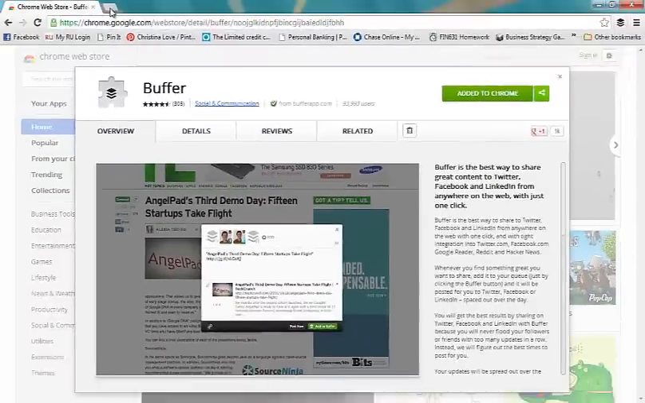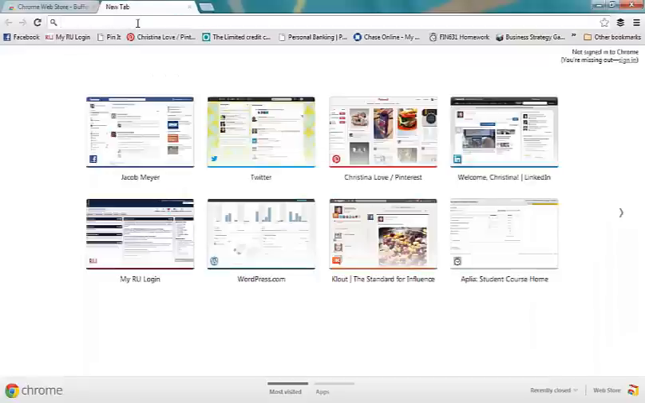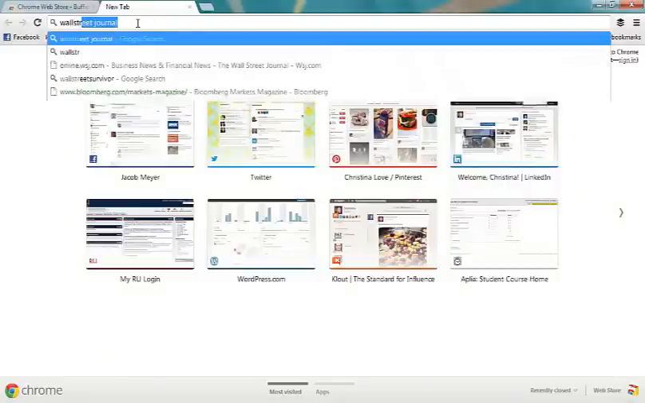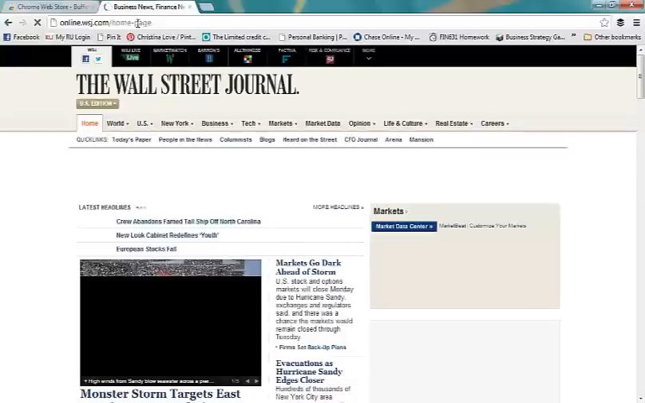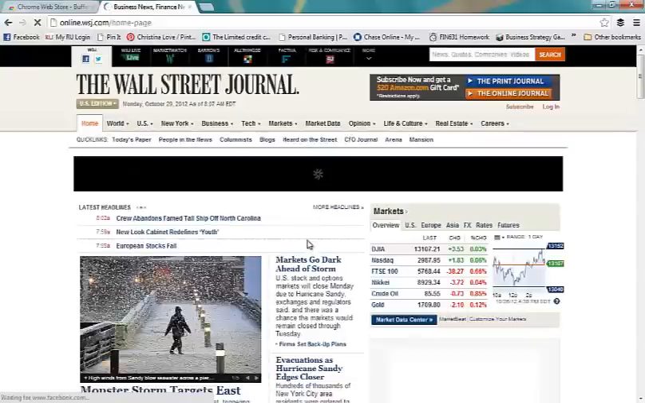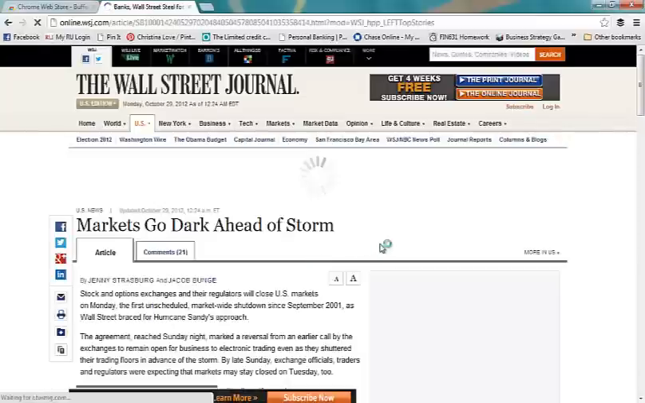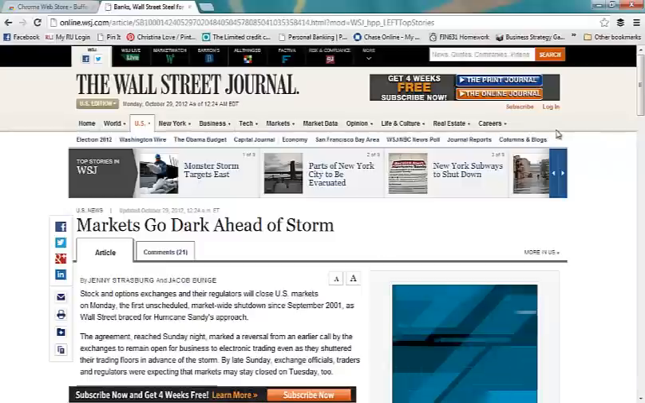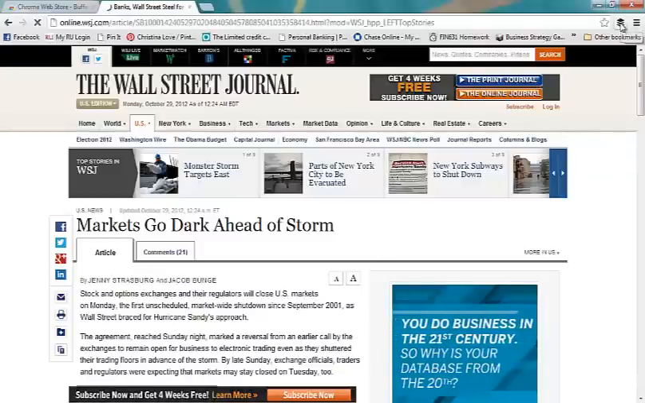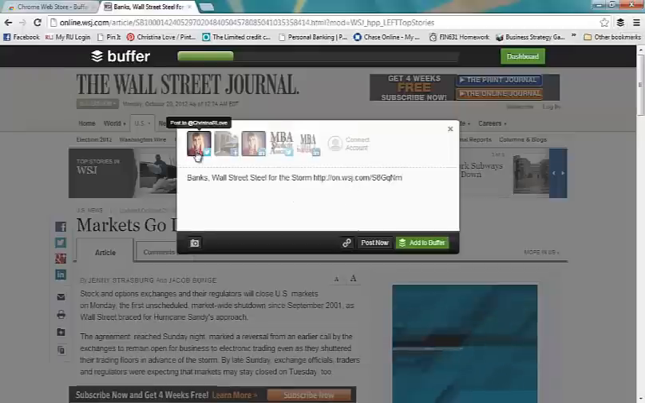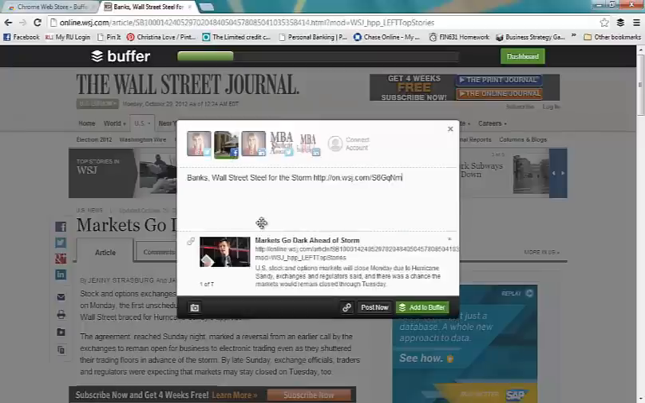And say we want to go to the Wall Street Journal. And we find an article that we like. Here we go. Just say we want to post this. We like this article, but we want to add it to our buffer. So we just click this little icon right here. Click which account we want. Let's post this one to Facebook instead.